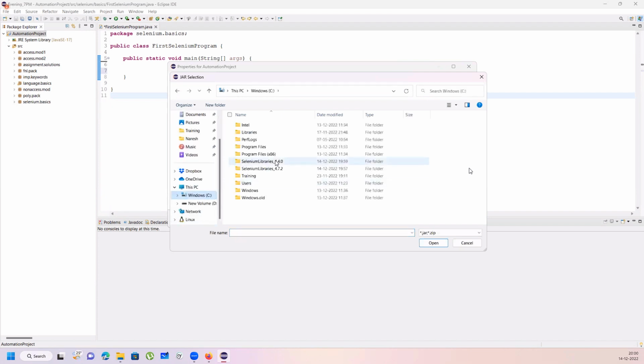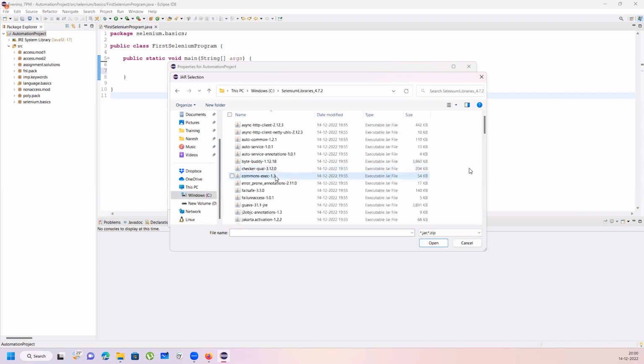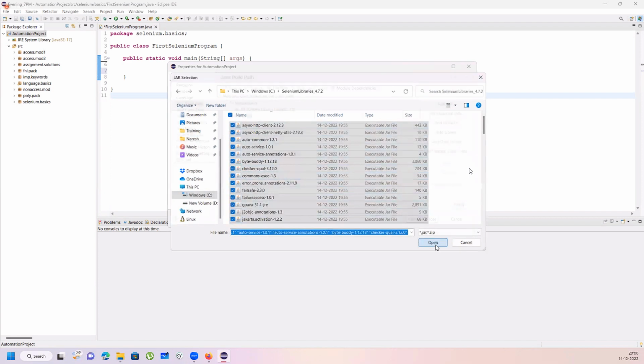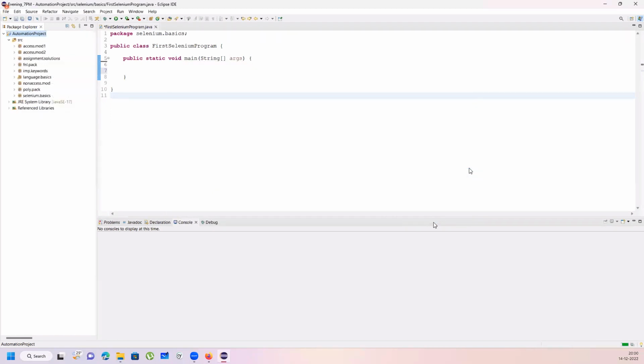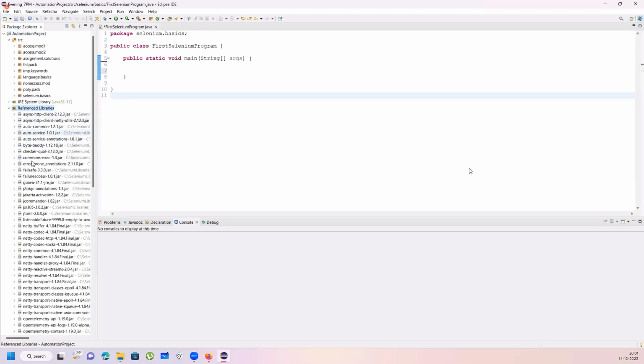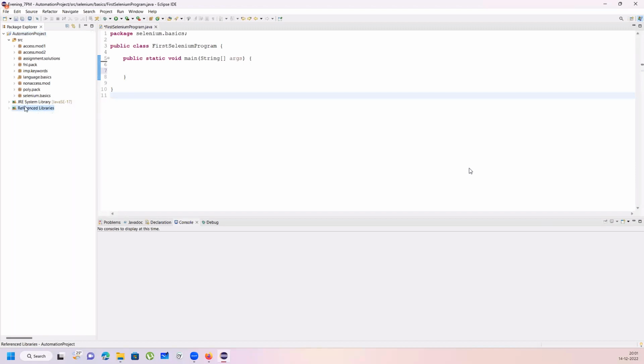So just now we have stored. First we'll try with the latest version and apply and close. That simple it is. Now along with the JRE system library, what we can see here is referenced libraries, meaning the external libraries that we downloaded and added on top of the Java project libraries. Okay. Clear, guys? Yes.